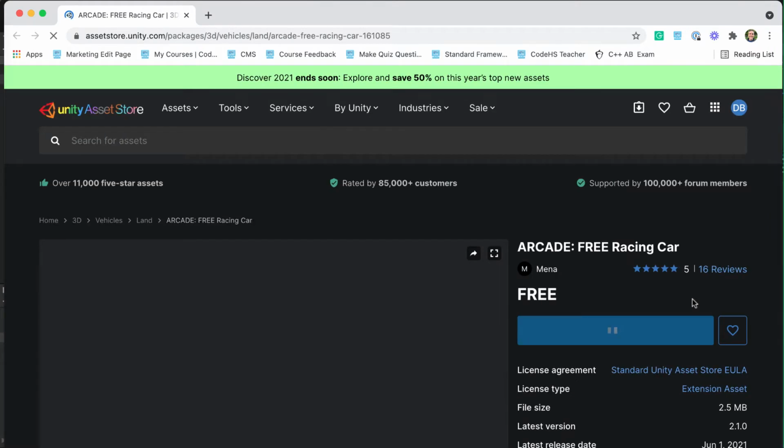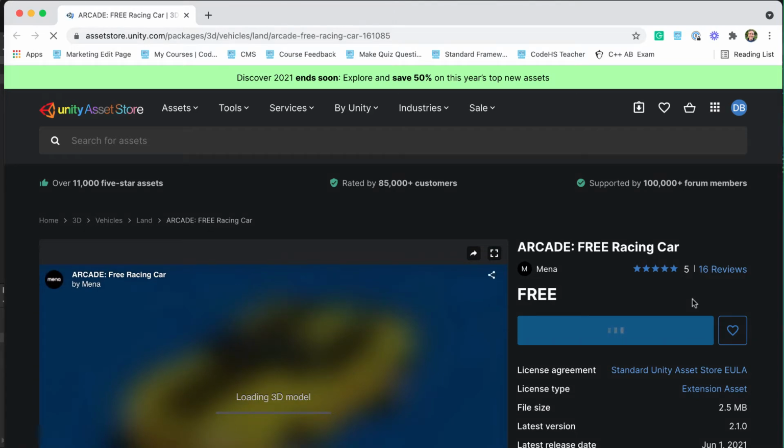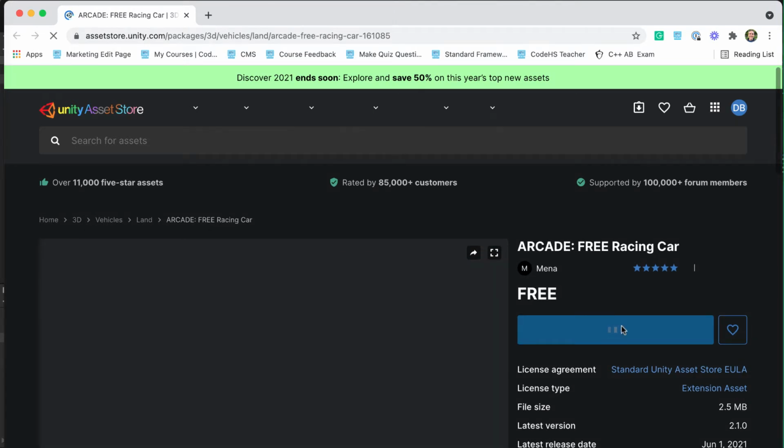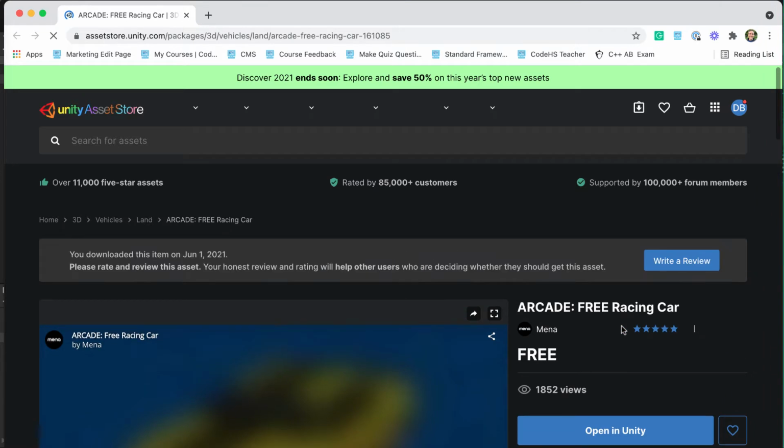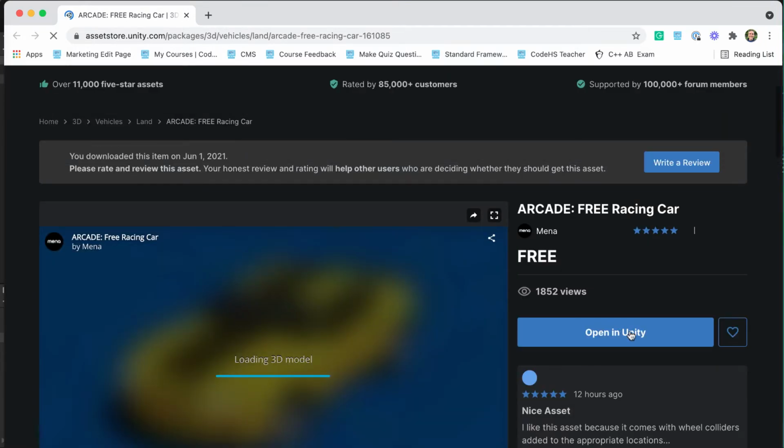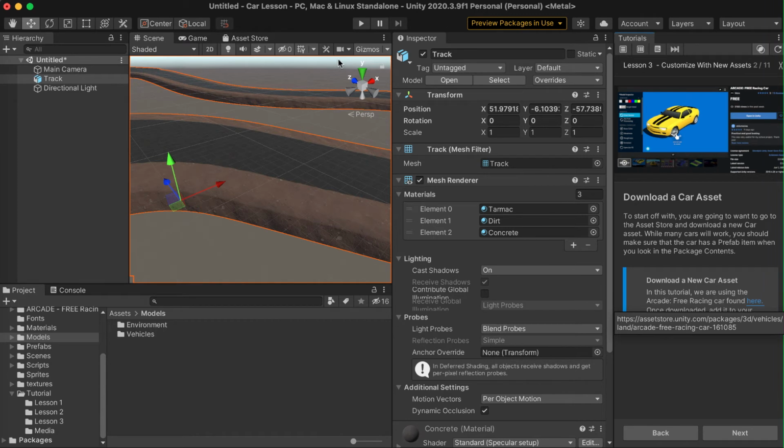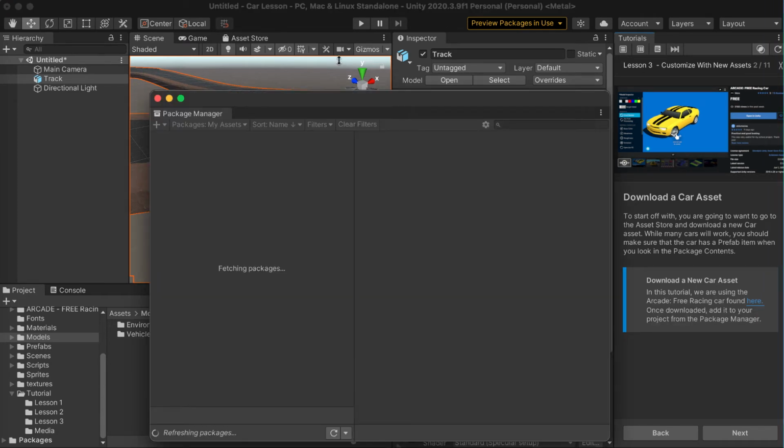Now you can use other cars as well, but this is the car we're using here. Now this one's already been purchased. Otherwise, you'd have a button here that says purchase. Okay, so once it's been purchased, you can hit open in Unity. And it should bring up my package manager.